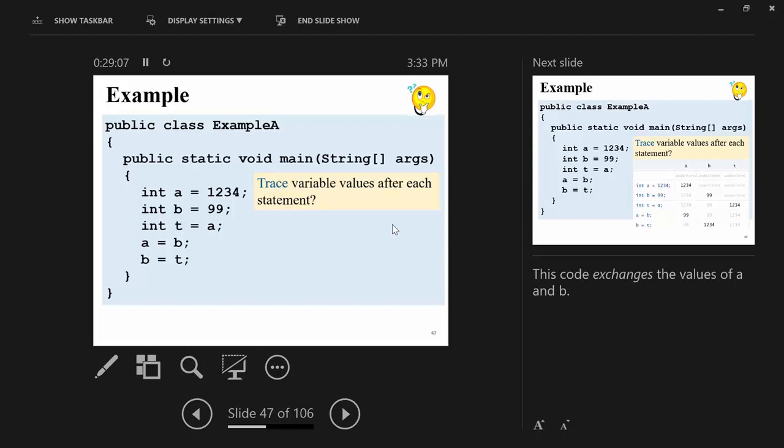Yes? Both are 9, a and p. What about t? t will be 9. Okay.